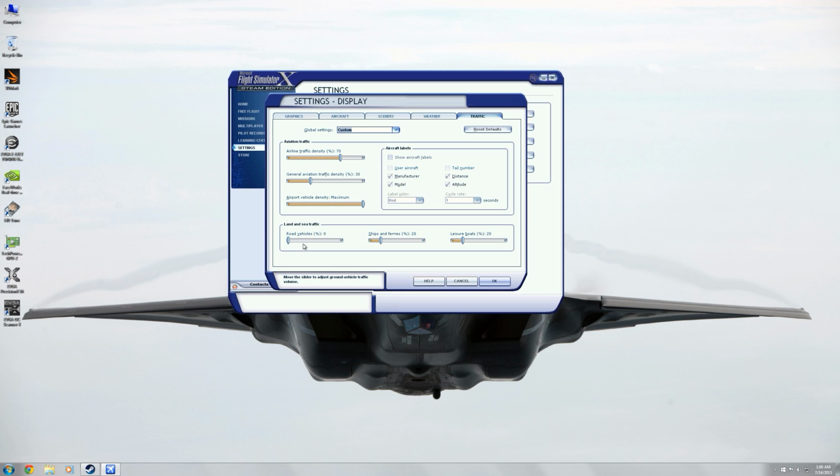So play with it to not only find the right level of visual fidelity for yourself, but also the right level of performance. And then ships and ferries are the same thing. So that's almost like the airline traffic density. These are kind of commercial boats and ferries that you'll see, and then leisure boats are like the general aviation aircraft, which are basically small yachts, small fishing boats, etc., that you'll see out there in the water. Based on the type of flying that you do, you can either turn that up or turn that down to your liking.